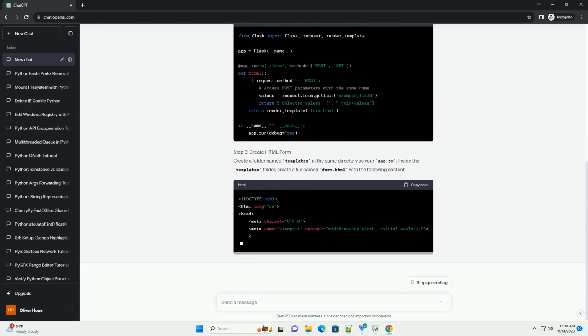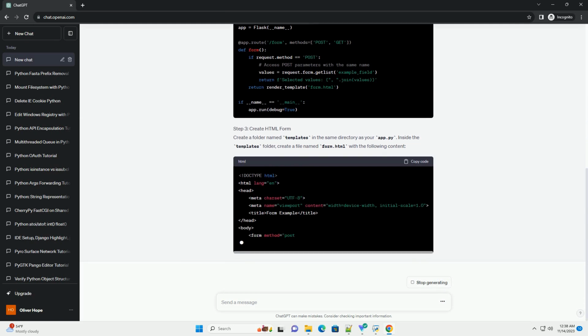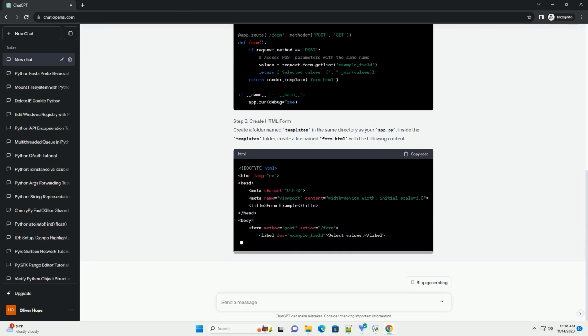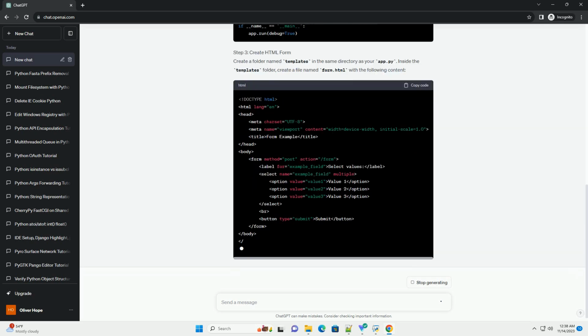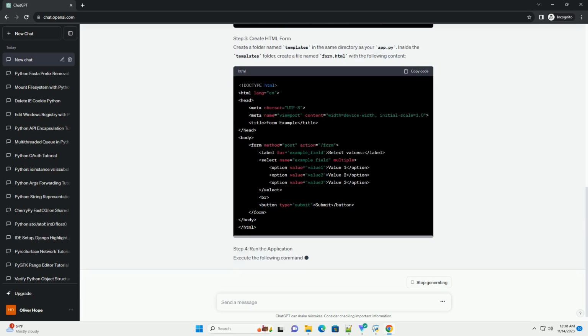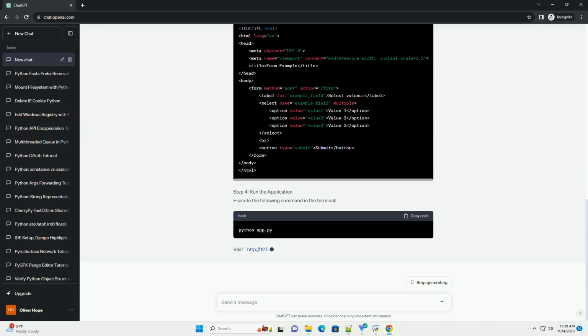Prerequisites. Step 1. Install Flask. If you haven't installed Flask, you can do so using pip. Step 2. Create a Flask application. Create a new file, example app.py, and add the following code.